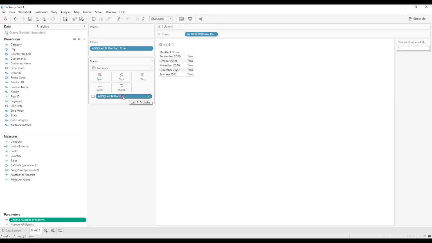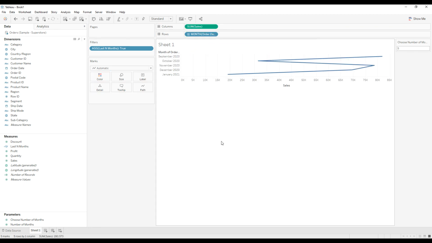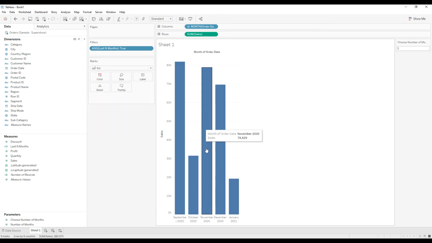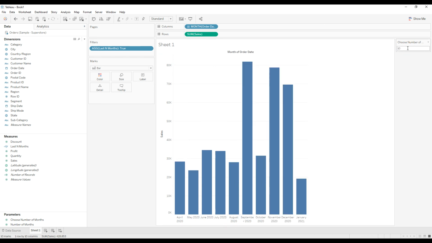You can drag and drop the measure onto the columns to see the visualization. Let me swap the rows and change to bar. Now you got 5 columns, which means 5 months of data beginning from the current month to the last 5 months. If you give 10, you will get 10 months of data displayed in the view.